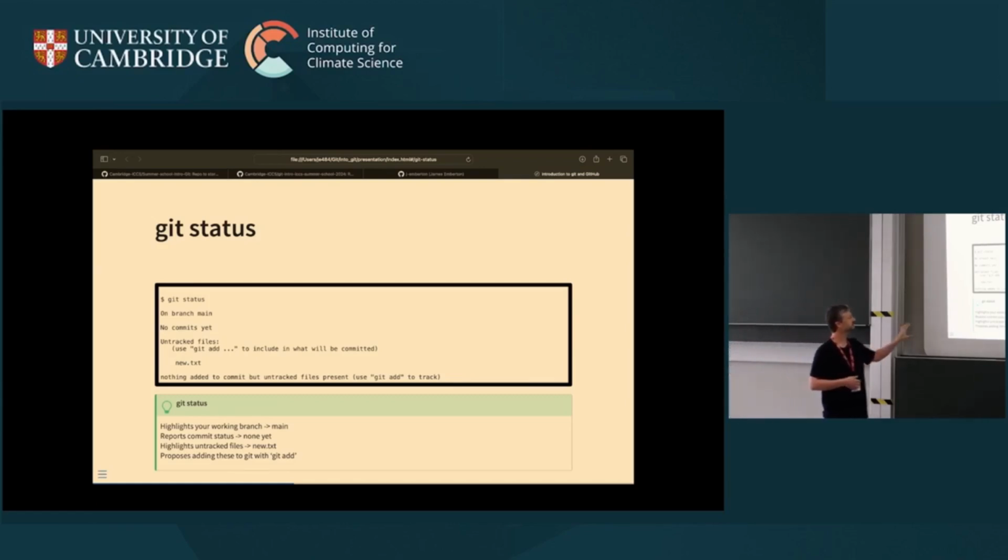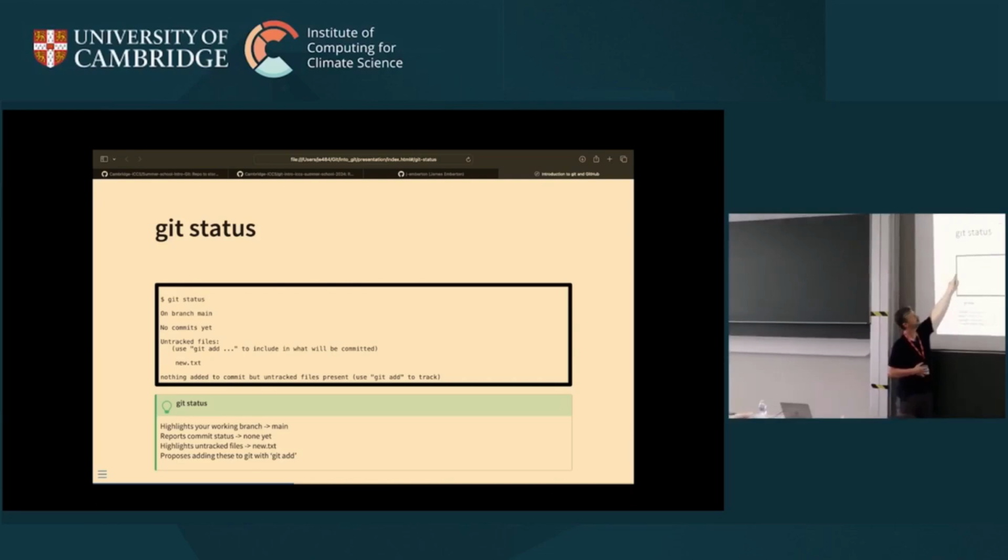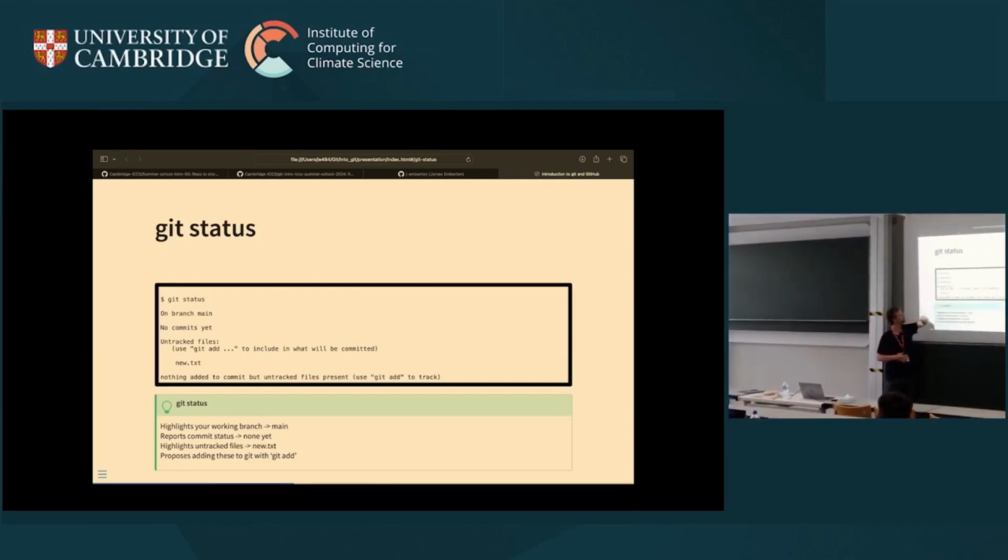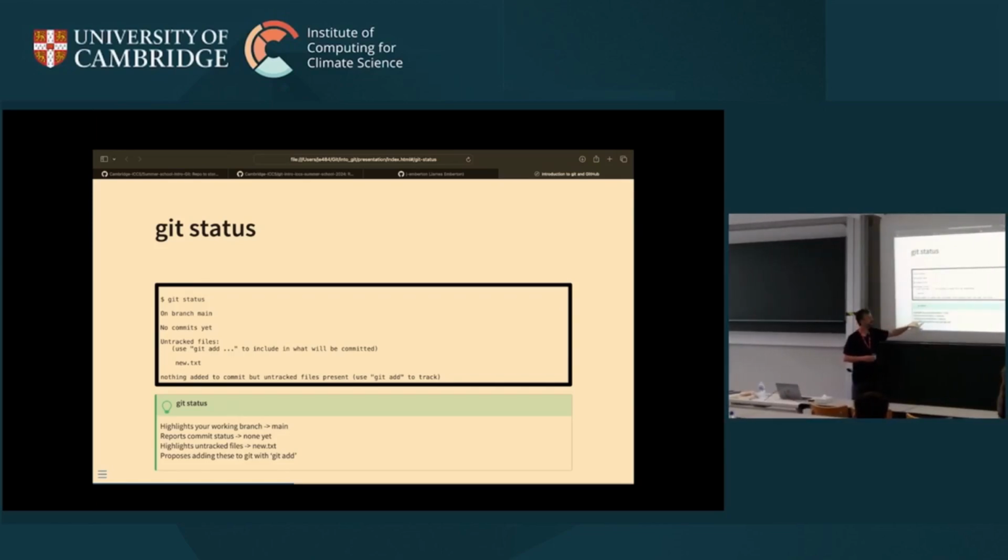So what git status does is it highlights which is your working branch. So it tells us here we're on branch main, which we'd expect. It reports the commit status, which we've got none. It highlights any untracked files, and it proposes adding these with git add. So Git's good because it gives you hints on what to do along the way.